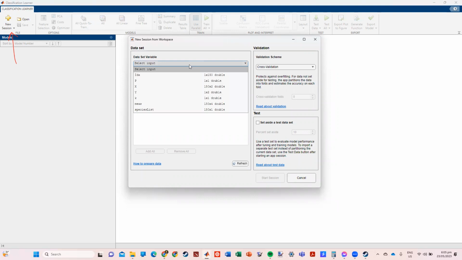So remember, in our case, say I want to use the complete data set. But look at the title of the dialog box. It's new session from workspace. So before you open the classification app, you need to load the data set into the workspace, right? And then once you open the new session dialog box, it will give you the option of declaring what is the data set that you will use. And the options there would be all those variables inside your workspace.